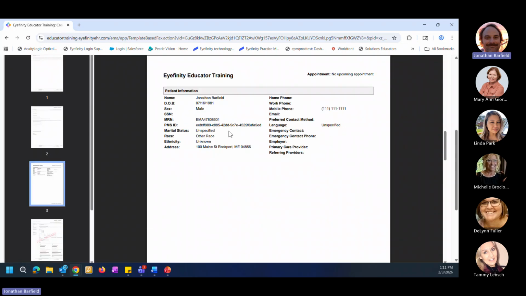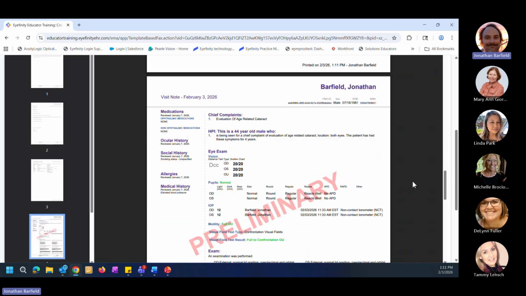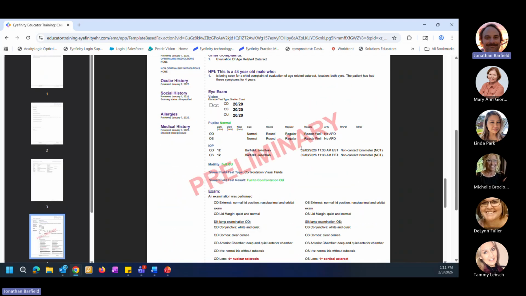And then I have my patient information. Okay, you can see the date of birth, all of that information. And then as I scroll down, you'll get into the visit note. Notice it says preliminary. Okay, so unless this visit is finalized, it will say preliminary. And I'll show you where the auto letters function is on a finalized visit here in a second.